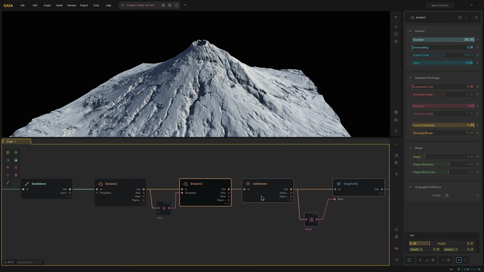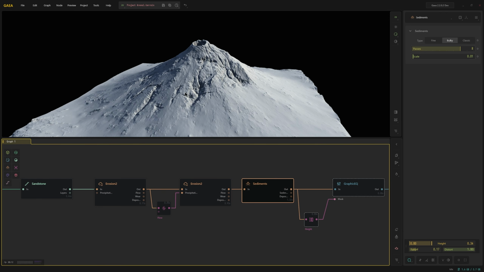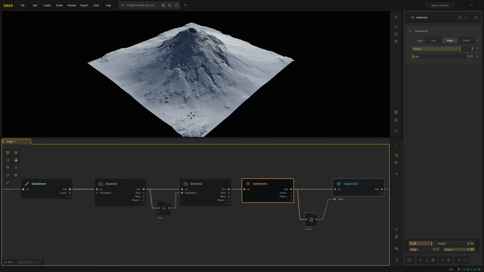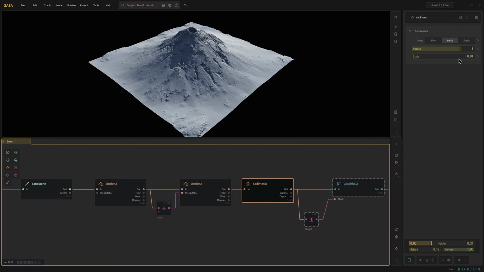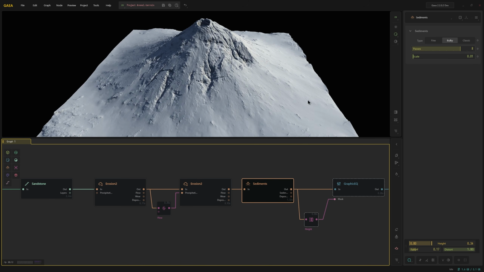Now, one more pass for sedimentation using just the sediments node, which is a cheaper, easier way of creating all this sediment. So you can see I have a tiny scale of 0.01, but 8 passes to create this finer sediment. The smaller the scale, the finer the sediment you get. And the more passes, the more deposition that you get.